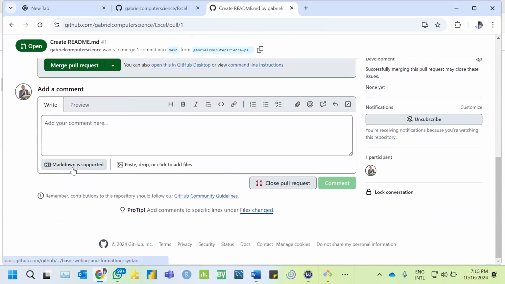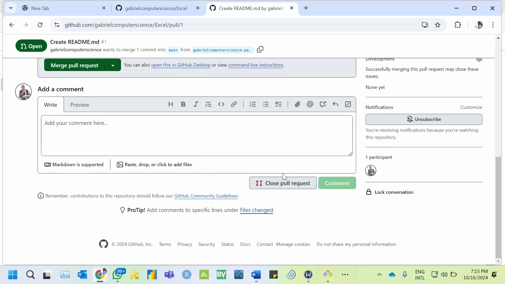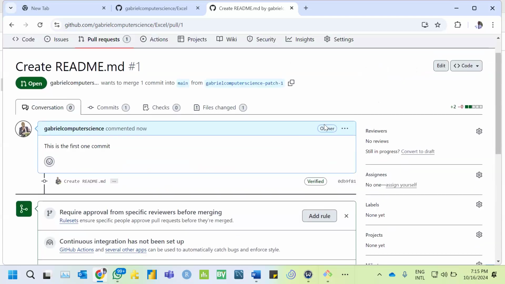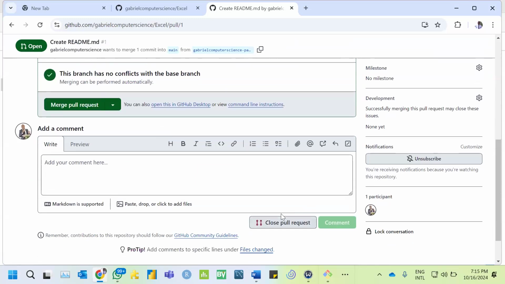For example, markdown is supported, or you can paste and maybe add some files. If the pull request has been reviewed, the owner, as you can see here, and then of course the person who is coming to review your branch can go through whatever you have created, and then they can close your pull request.